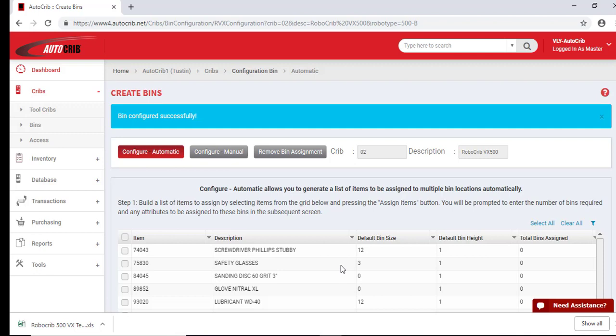You will now be directed to the Configure Automatic screen. Now from this screen, you may assign items to your bins. And there are two ways in which this can be accomplished. One is through uploading a spreadsheet. The second is by completing steps 1 and 2 on the screen.